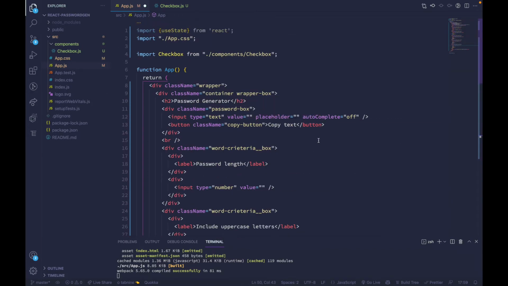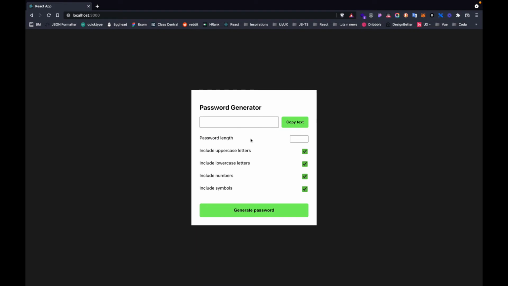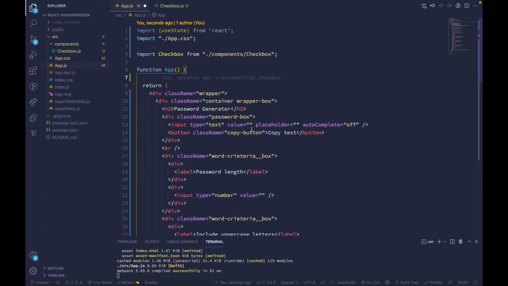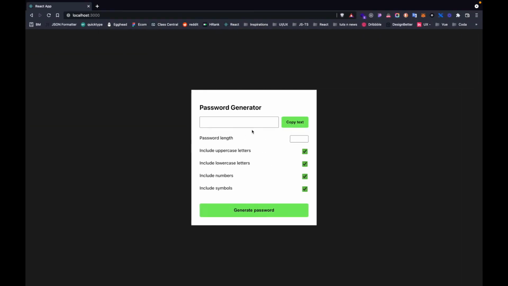All right. So now the next step would be creating a state to save all the values that we enter in these particular fields, like checkbox, uppercase, lowercase, numbers, symbols, and length. All of these would be inside of a useState hook. So let's create a constant, which would be password and setPassword, and this useState would be an object. Inside this object, we will store everything that we have inside this UI that we see here.